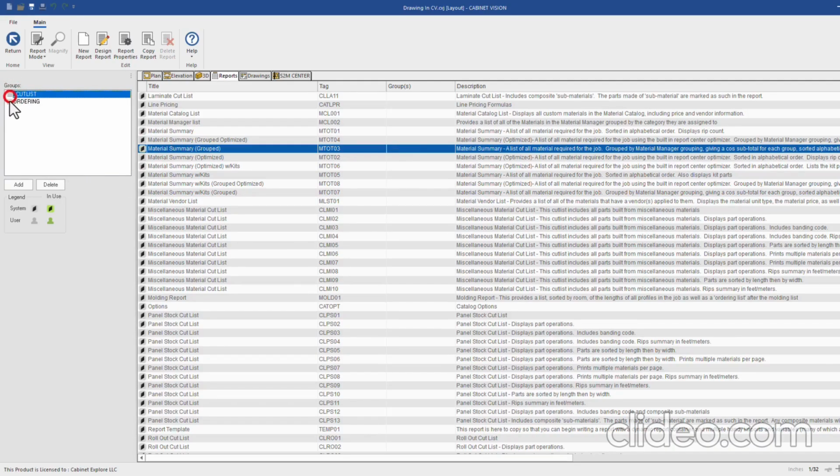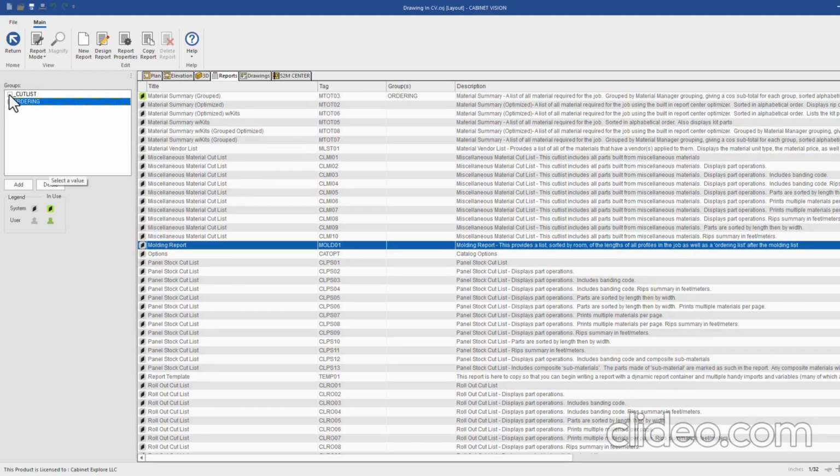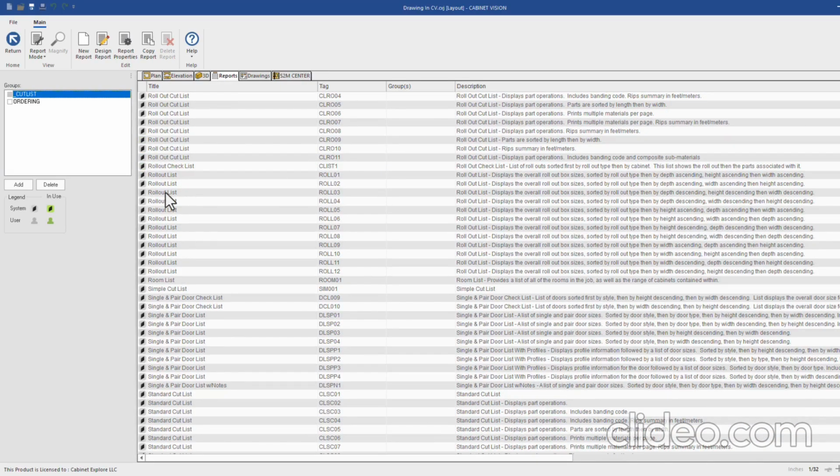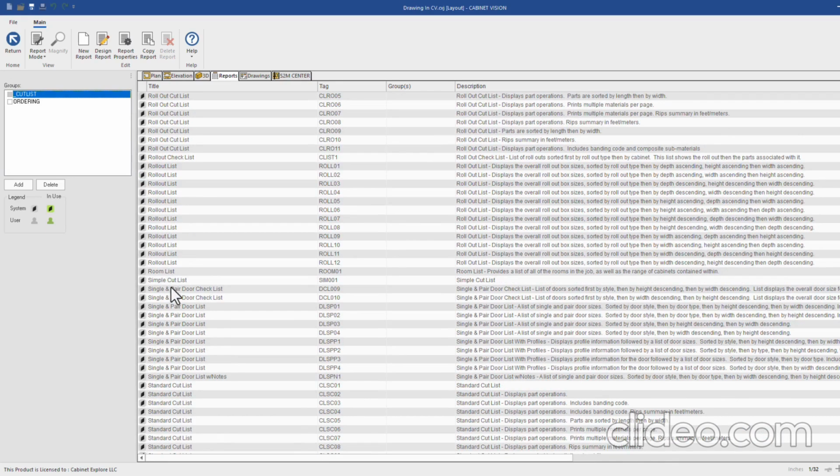Arguably, I could maybe just put this in the ordering tab instead of the cut list. Molding report, I like that one. We'll also put that in the ordering tab. I'm going to put that in both actually because the shop might need to know that as well. Panel stock cut list, I'm going to assume that we have a CNC and the parts are going to speak for themselves. No reason to send out a 10-page sheet with a list of parts if the parts are already cutting. Rollout cut list, we could do that. Looks like that's pretty much all I want for now.